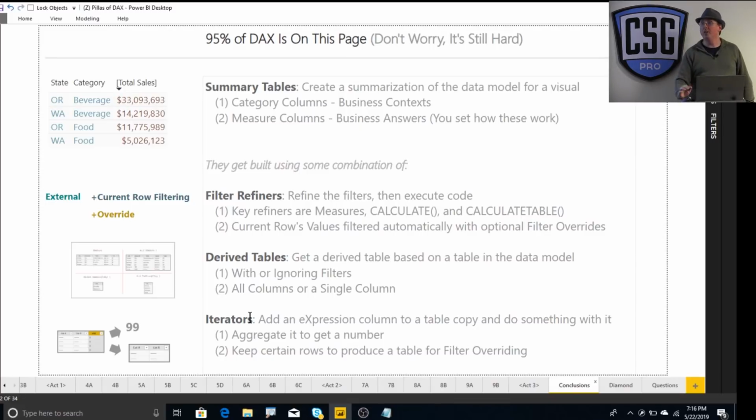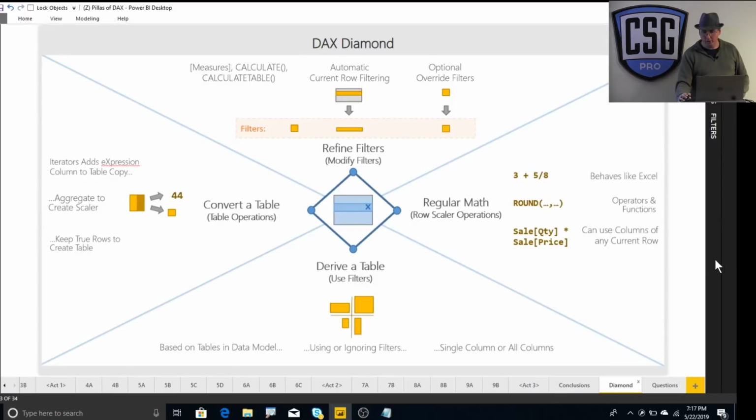So what do you do? You use an iterator. You use an iterator like filter to say, hey, I want to reshape this derived table to look the way I want so that it's the correct override filter. Or you could say, you know what, the filters are just fine. I'm going to derive a copy of my sales table and then add an iterator for sales amount and sum that up to get the number that I need. Everything you do in DAX is just filter refiners, derived tables, and iterators. And if you want to, you can reshape it just a little bit like this.